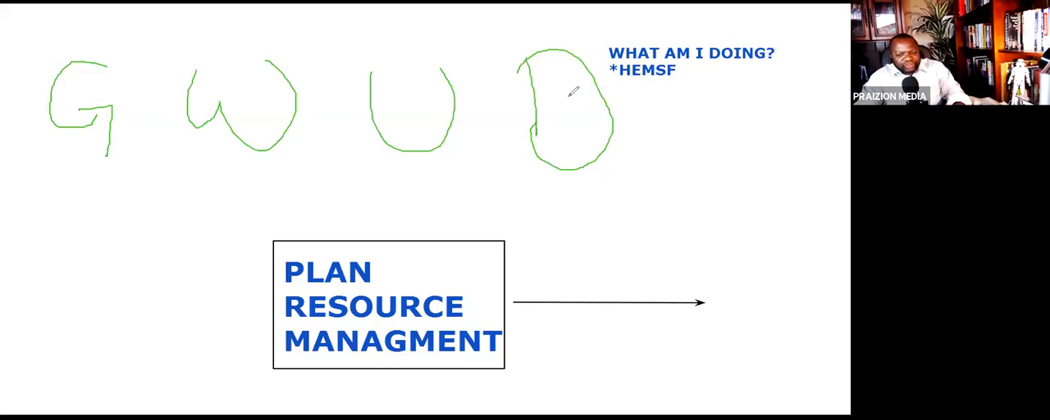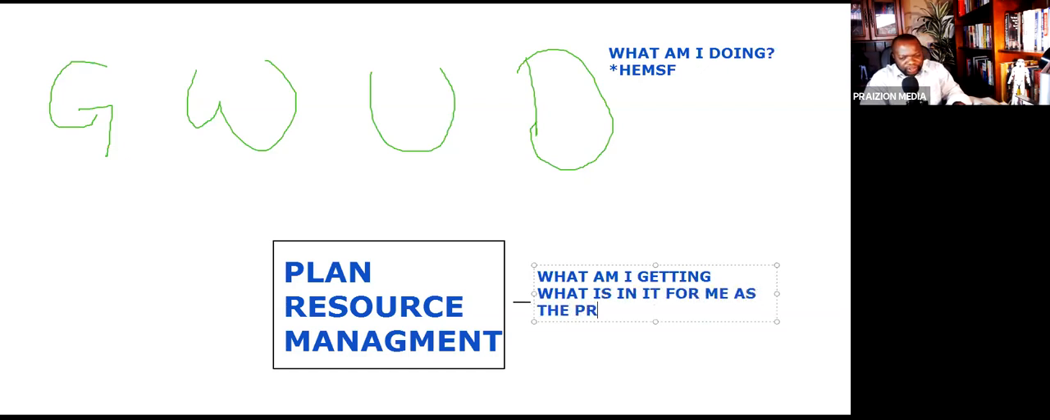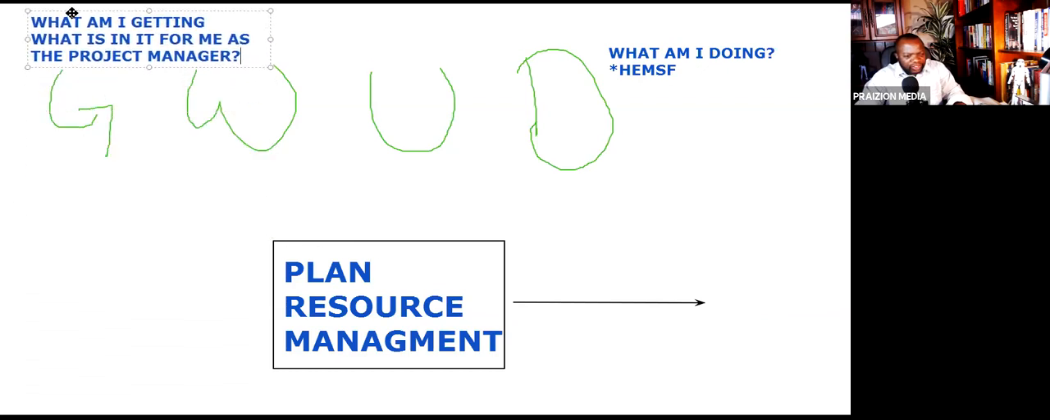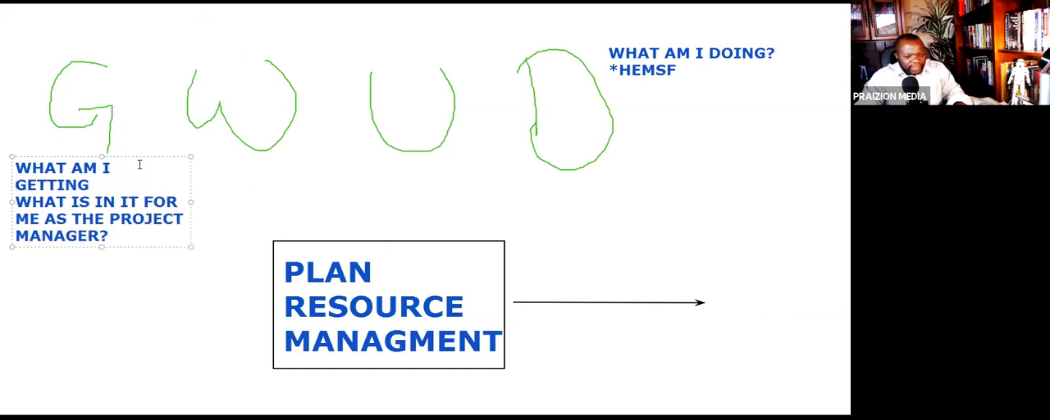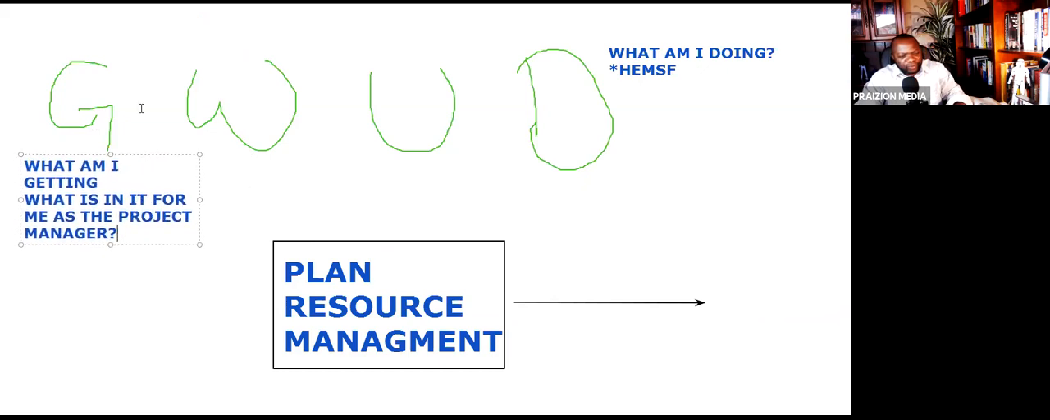Okay. So going back to the whiteboard, the next step after what am I doing, it should be what am I getting? In other words, what is in it for me as the project manager? And this, we put in the G section. What am I getting? So that's the G. What you're getting is very important.